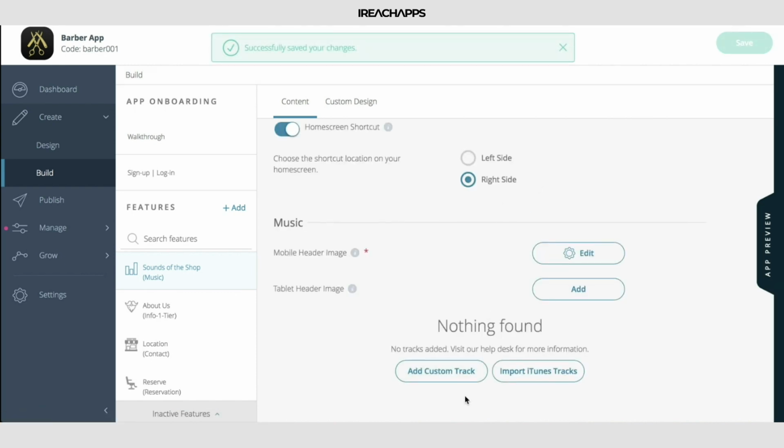Now, there's 3 different ways that you can add tracks. You can upload a custom track from your actual computer. You can import iTunes tracks, or in some cases, you can actually include a streaming URL into the music feature via a custom track.